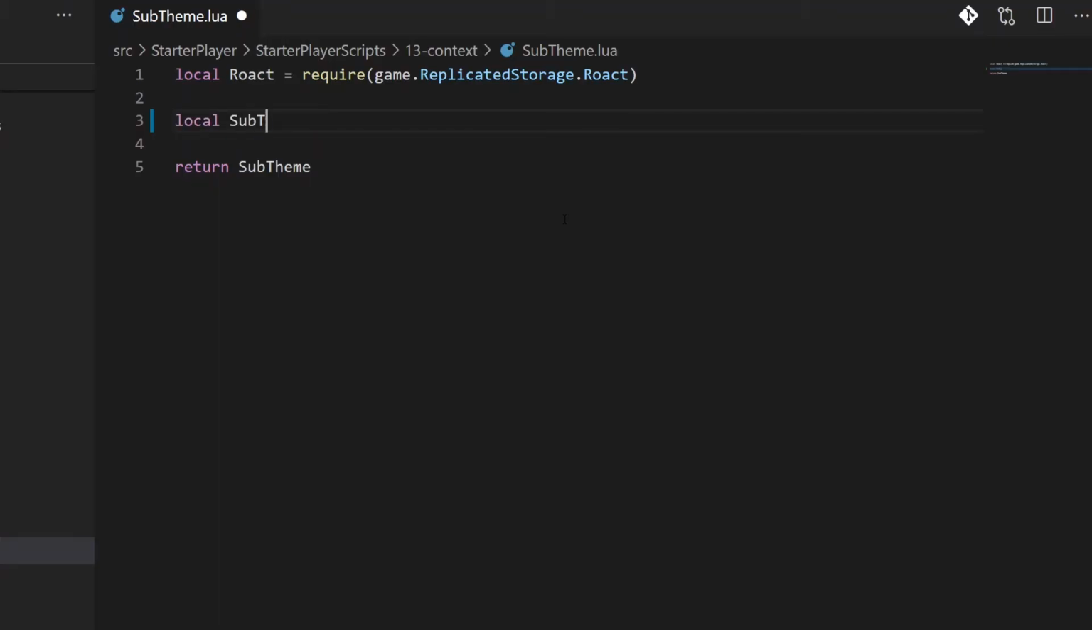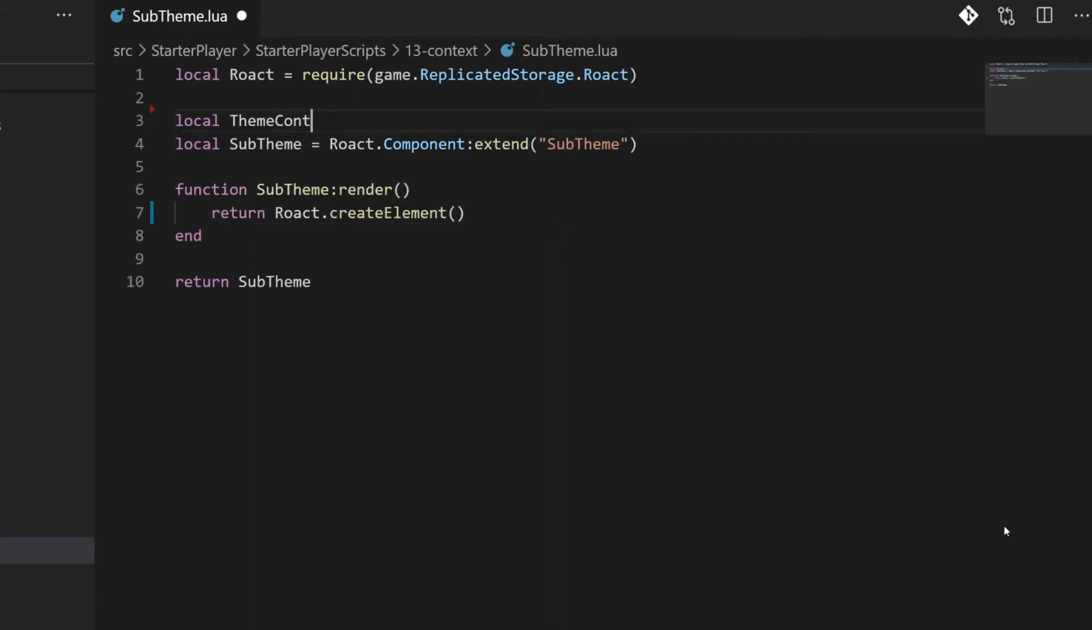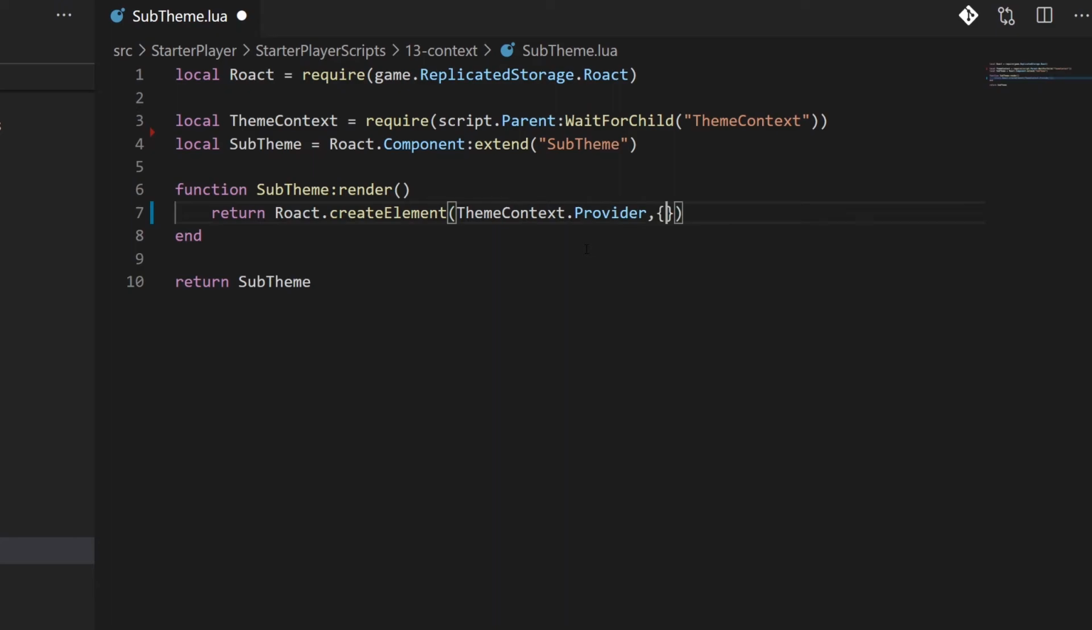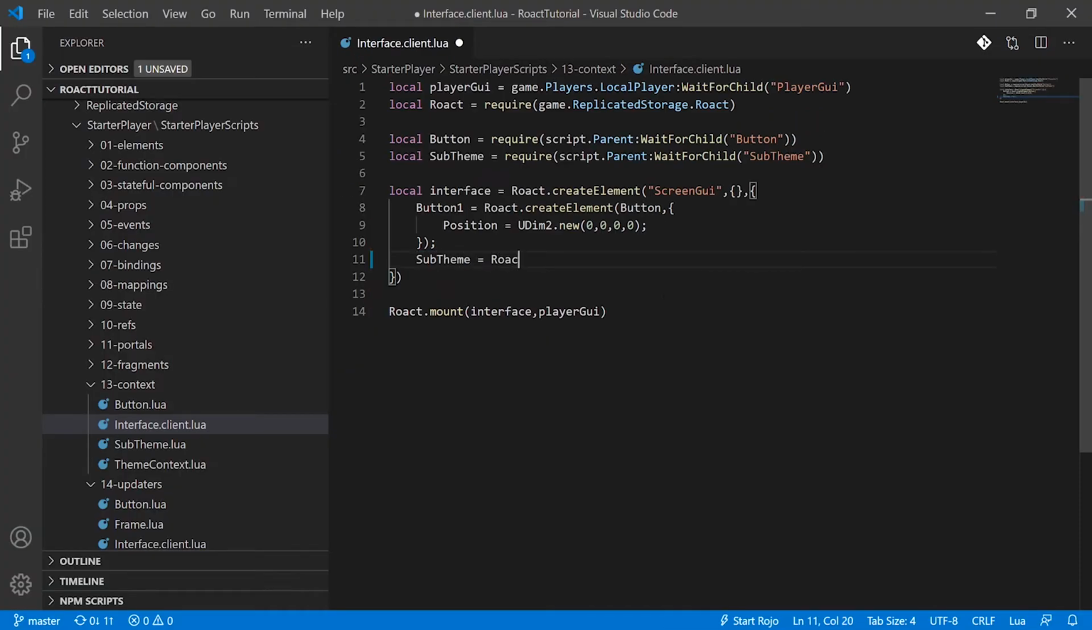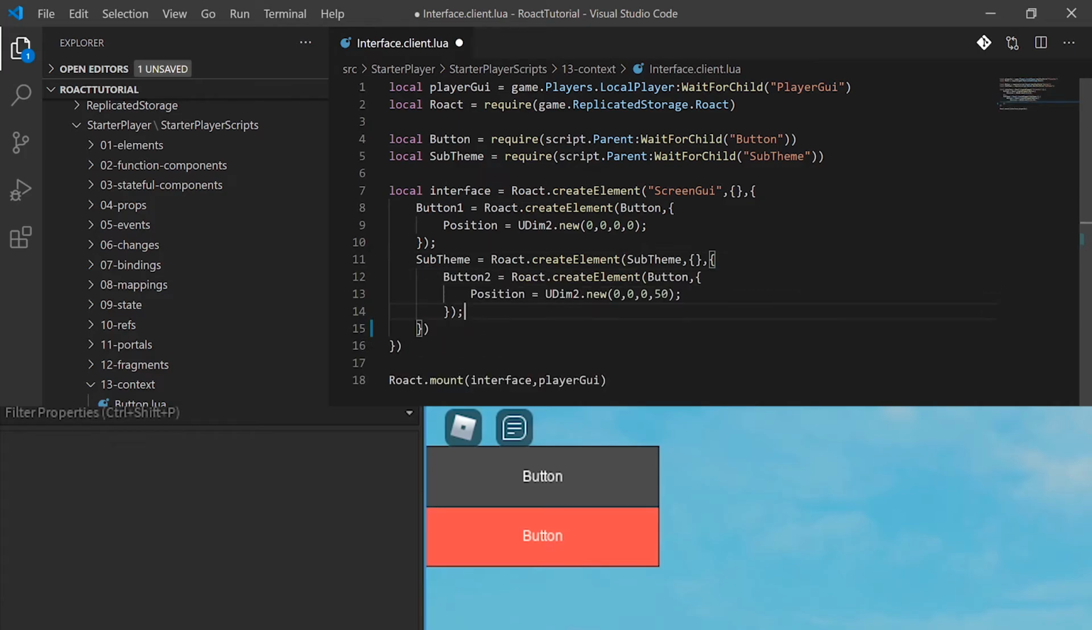But what if I wanted to change the theme while the game was running, or only for a specific section of the Roact tree? This is where providers come in. Let's create a new component called subtheme. In its render method, we'll make a new element using the provider of our context as the element kind. Providers only expect a single prop, which should be the new context value. We'll also want to pass through the children of the component so they'll actually render. Now, we can surround components we want to affect with the different contexts with our subtheme component.